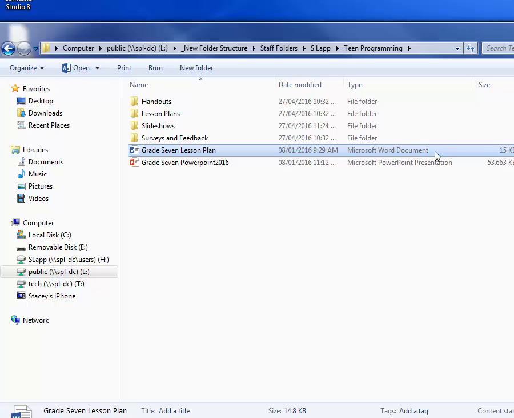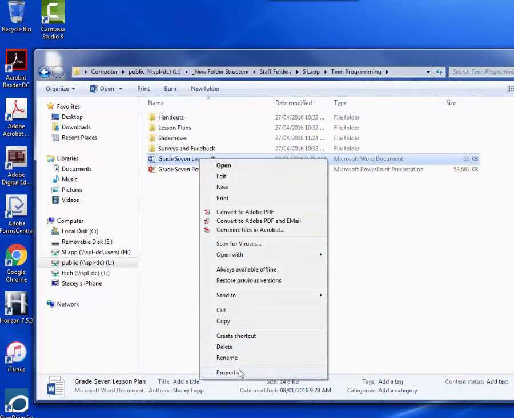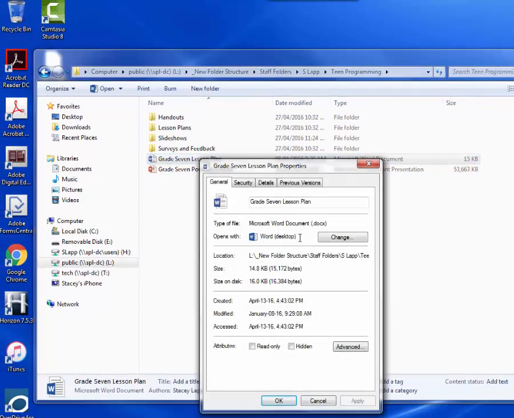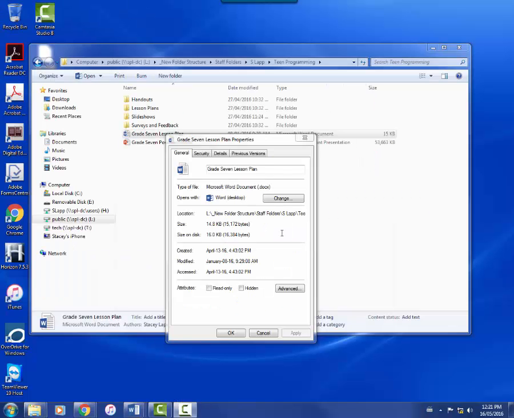Another way that we can see what the file extension is is by right-clicking and choosing Properties. When you look down, it'll say Type of File, Microsoft Word document, and then right beside it, DOCX is the file extension. So next we need to know what a file extension actually is. We know how to find it.